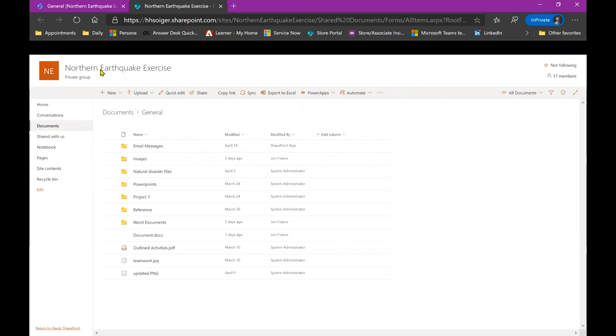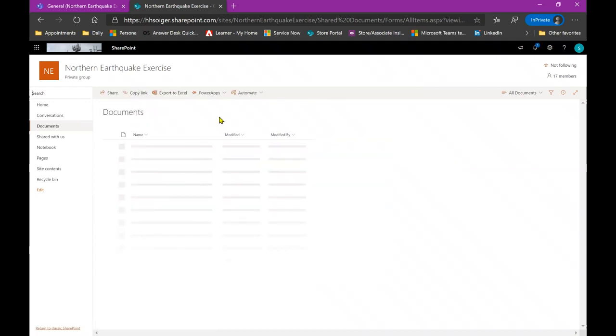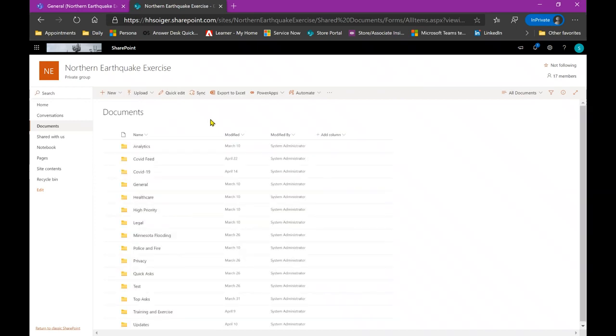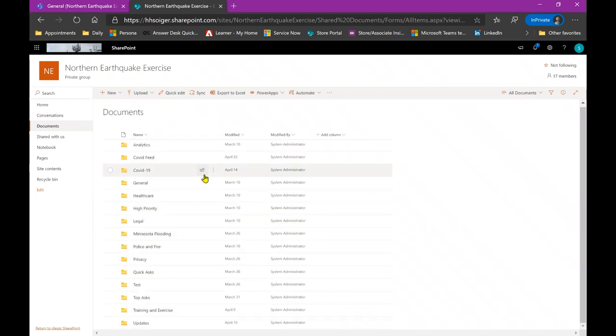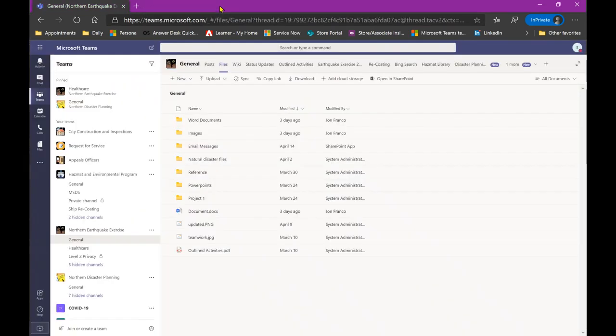You can see right here it shows Northern Earthquake Exercise and allows you to look at all the files. If I go up to Documents, you'll see it'll have a different folder for each channel, as well as any other folders that have been created. But I'll go ahead and exit out of that.